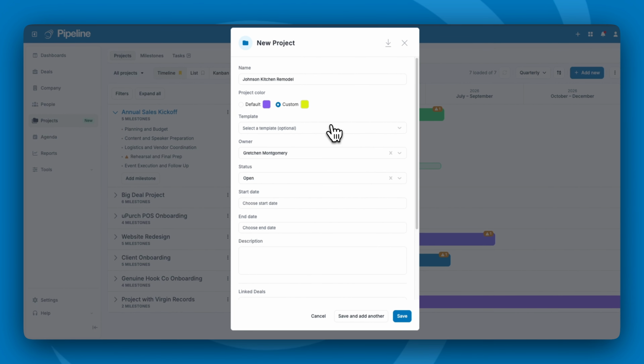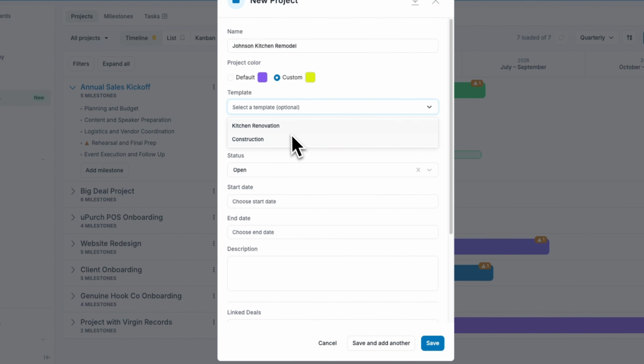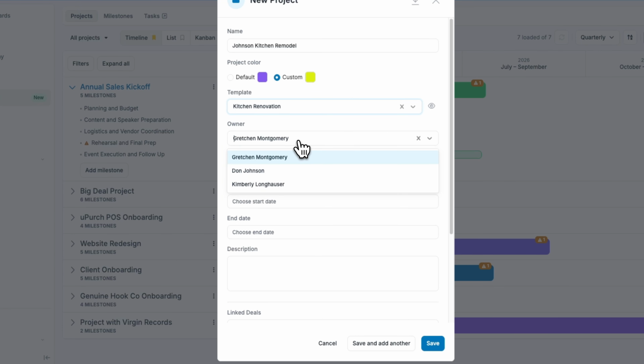Select a template. If your admins have created templates for you, they will be here. If they haven't, that's okay. You can create your own template on the fly. In this case, we will choose kitchen renovation. I am the owner, although you can make this project on behalf of somebody else. Status, open or closed. We'll keep it on open.